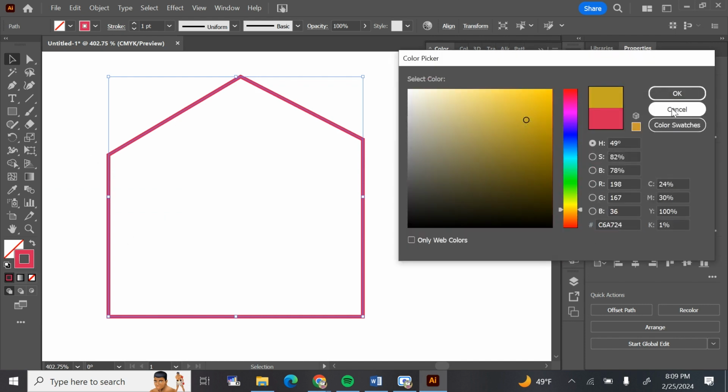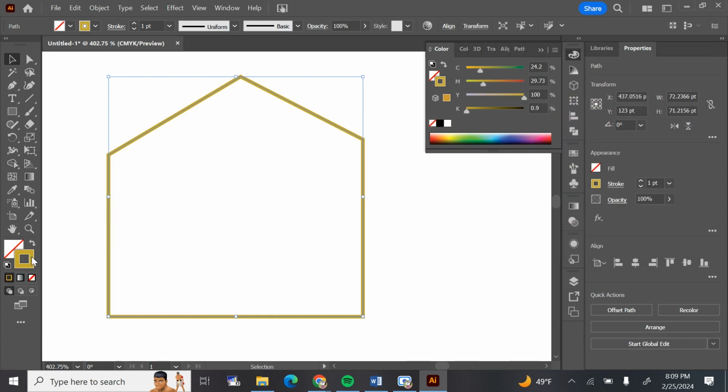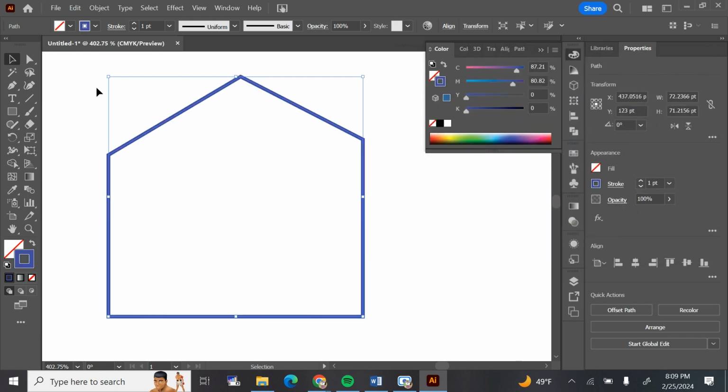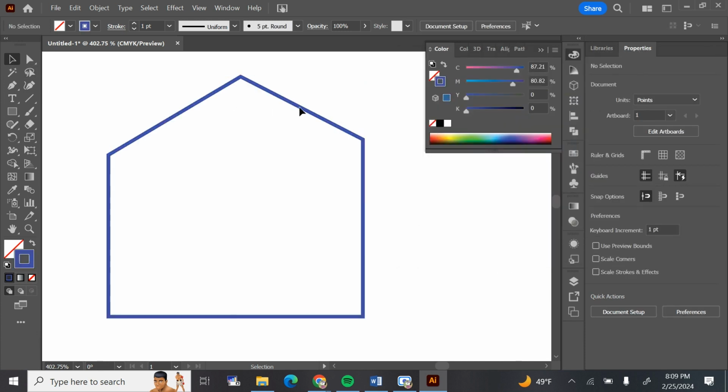Maybe we want it to be yellow, and then we'll change it to that. Or no, you know what? I changed my mind. I actually want it to be blue. And so now, let's change that blue a little bit. Okay. And so now we have the freedom to choose the color of the stroke.